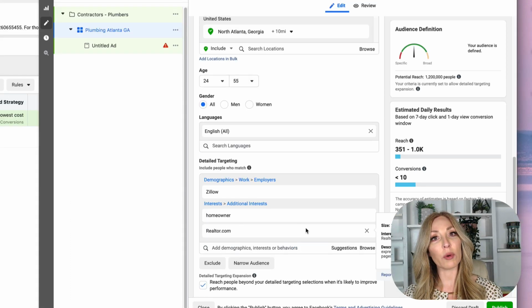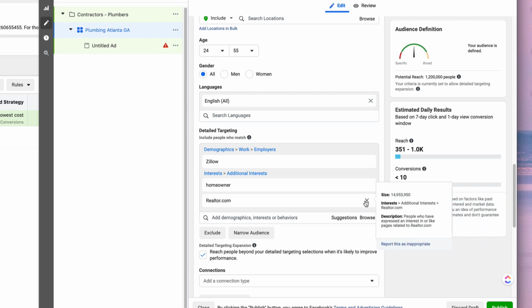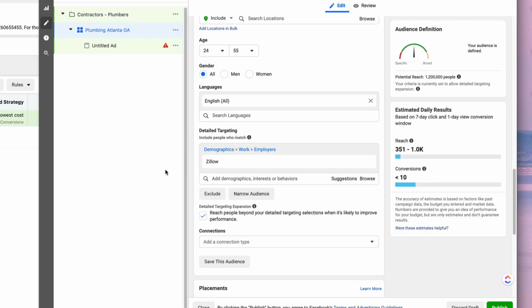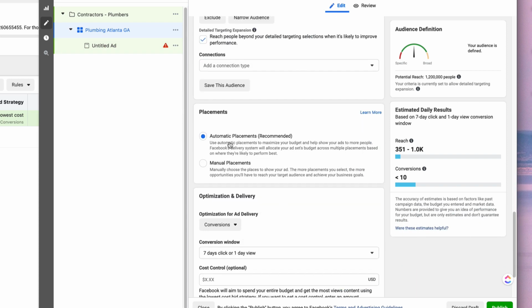Okay, so what I'm going to do here is I'm going to remove some of these audiences because I don't want to narrow down my search too much. I'm going to create another campaign just using this as my additional interest. But for now, I'm going to back these out and then scroll down and continue.